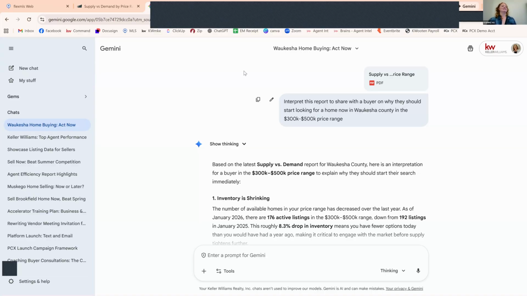I want them to know this. Where? City of Waukesha, price range, right? Throw all that in there. Tell it how you want it to be interpreted, right? Make sense? Give it a really good prompt. Don't be afraid to write an entire paragraph as your prompt. The longer, the better, honestly.